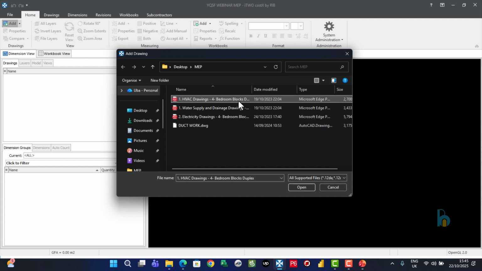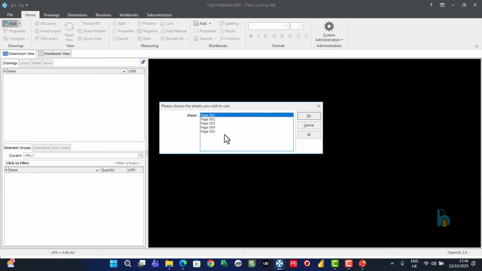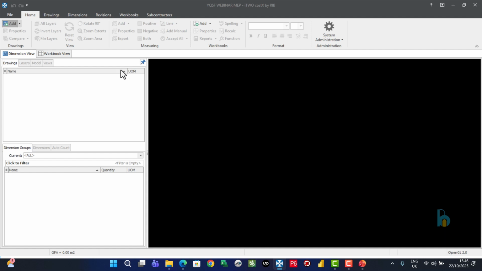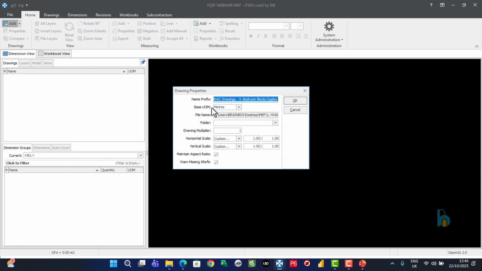To import drawings, you just browse through your file manager to where the drawing is located, your folder. I have mine on desktop, MEP for this training session. So I'll first import HVAC. You can see this drawing consists of 5 pages. So I'm going to import all the 5 pages. To import all, I'm going to click on this all. So here I have my drawing.